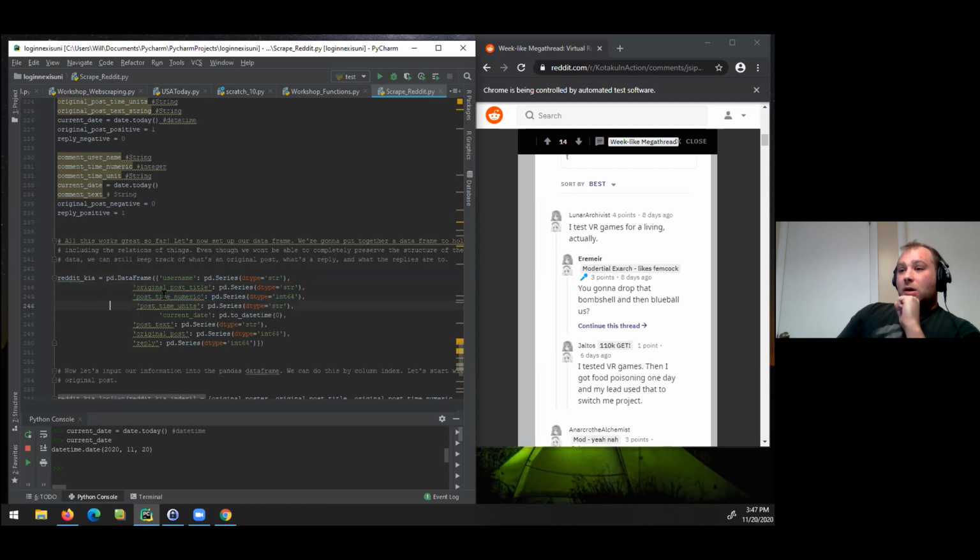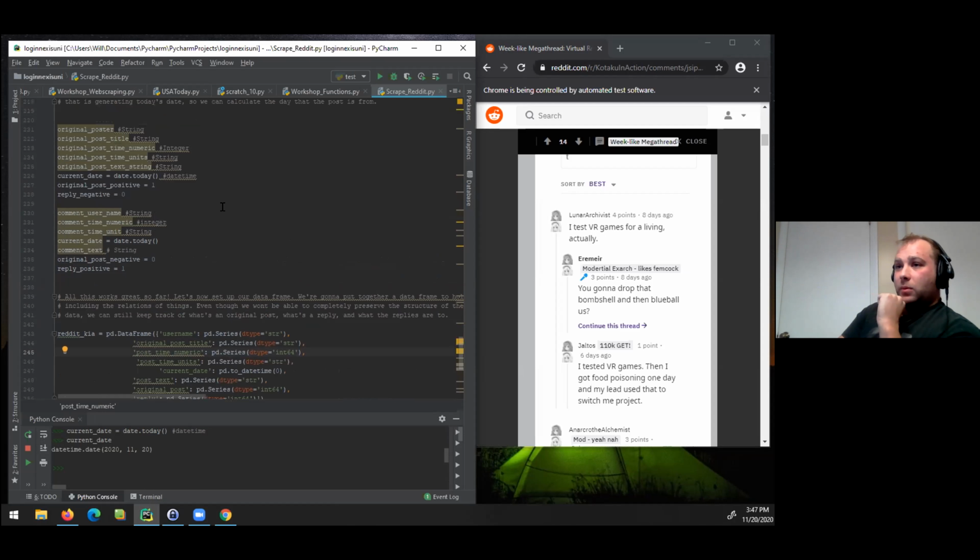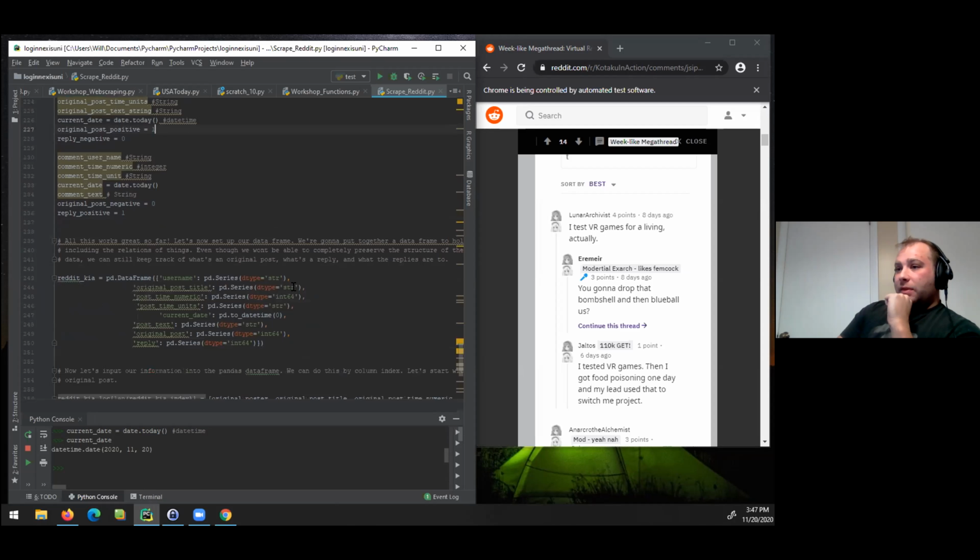Here, post time numeric, which we would use for original post time numeric. This is an integer. We want this to be a number so that we can deal with it very, very simply and edit the post times. Post time units, this is, again, in strings. Current date, we want this to be a date time variable.